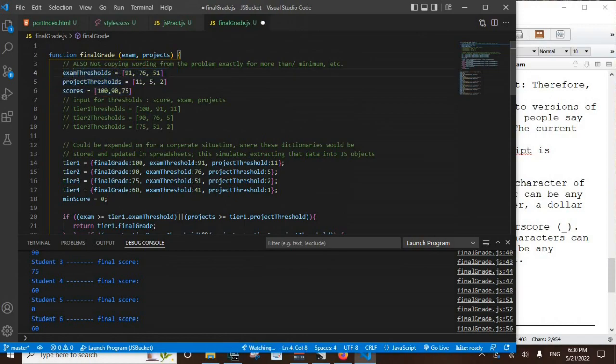I thought about doing the thresholds by having each one of these in its own array going down, so here's the array of the thresholds, and then each tier would be based off of the index that's there. So I would just get the first index of each of these arrays for tier 1. It just made more sense to put it into a dictionary format here, a key value kind of format.